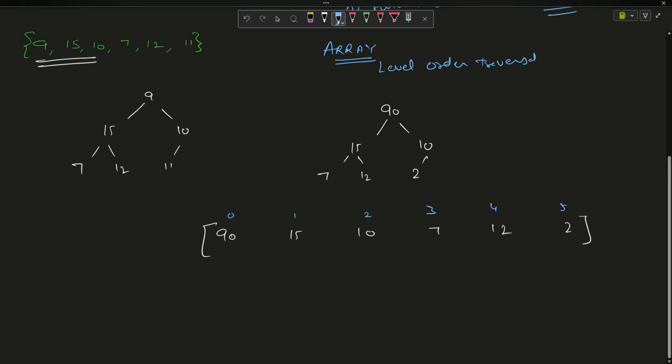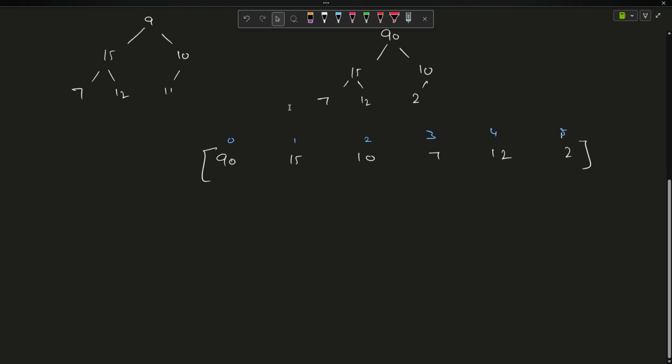Now let us try to compare the array with the tree, right? 90 is at index 0, 15 at index 1, 10 at index 2, and then index 3, 4, 5. That means 0 is the parent of 1, 2. 1 is the parent of 3, 4. And 2 is the parent of 5. Index 6 is not present. If 6 would have been present, then 2 would have been the parent of 6 as well. 6 would have been mentioned here only, right?